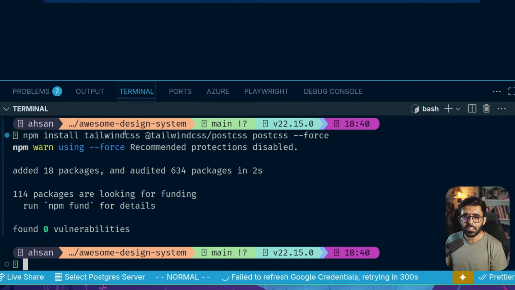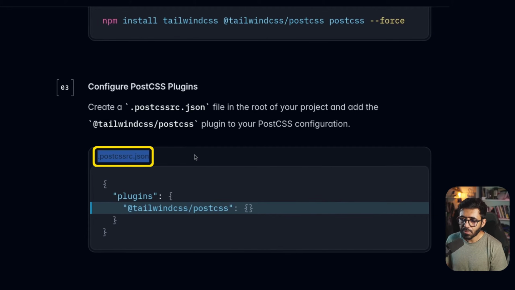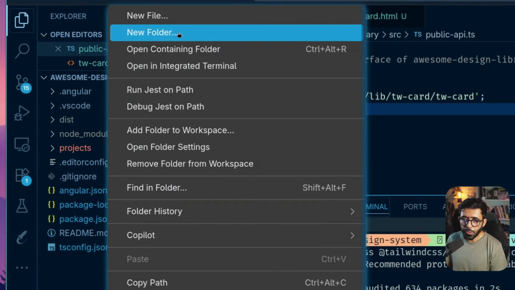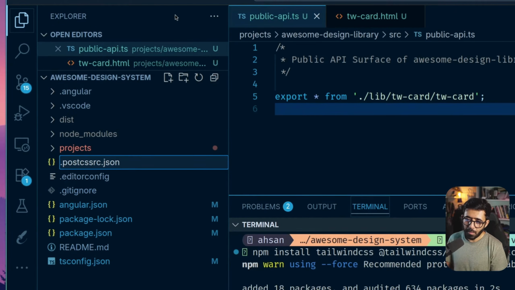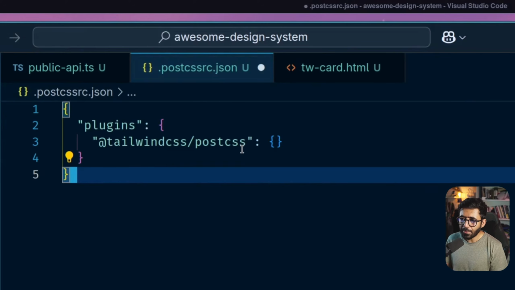So this is going to install the Tailwind CSS packages for us, but we don't have an application yet, and we need to use this package into our library. So let's do the rest of the steps. So here we need a PostCSS.rc.json. Let's quickly create that. So I'm gonna go here and I'm going to create a file at the root of my project. I can quickly go ahead and copy this, go back to my code and paste it like this.